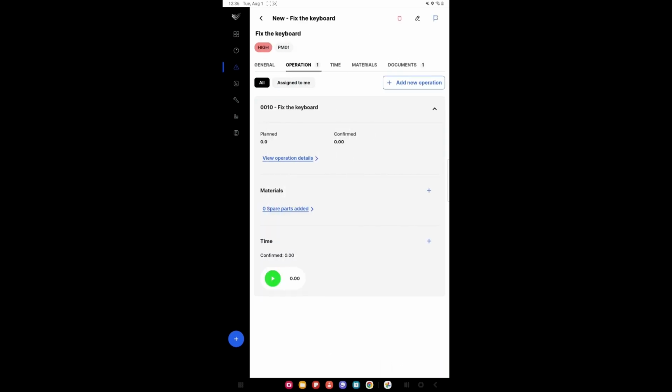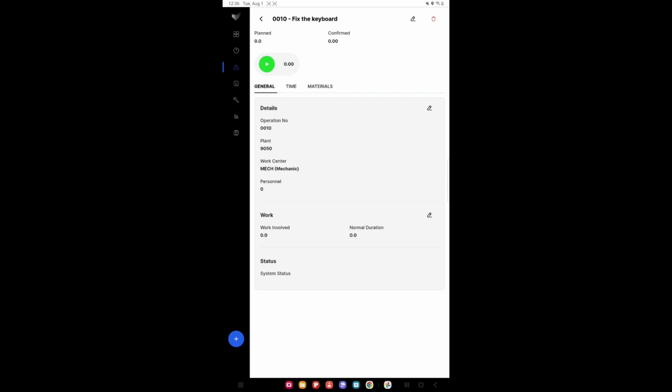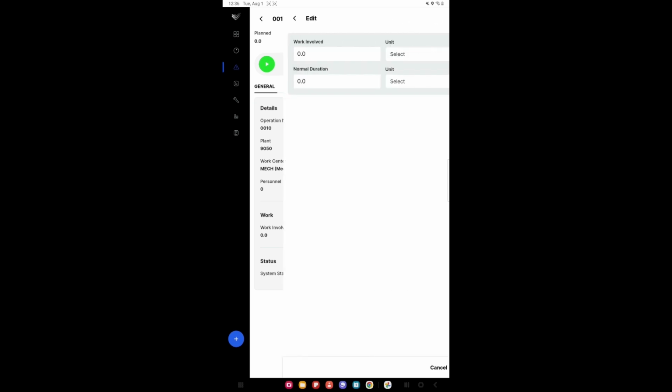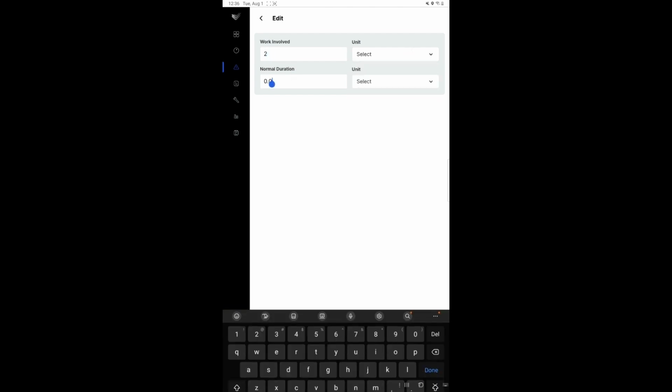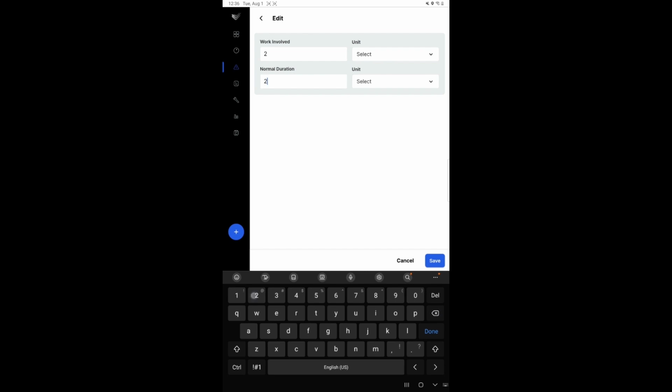or if I have to plan the duration of this operation, I can do that. I can say that the work involved to complete this operation is about 2 hours, and the normal duration is again 2 hours. Just going to save this.